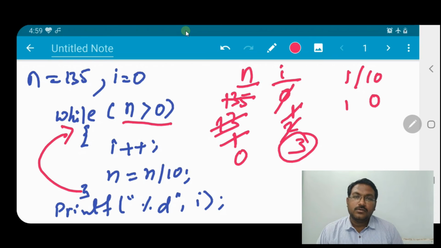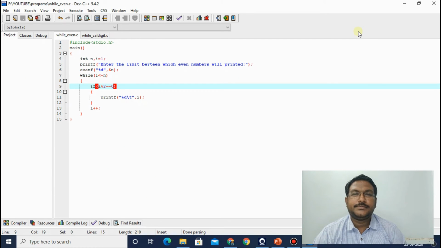Now let us write the program for both problems and see how they are compiled and executed. Here we are in our compiler. Our compiler name is Dev C++. The download link is available in the description. Here is the solution of the first problem. The problem is that we have to print the even numbers from 1 to a given number by the user.